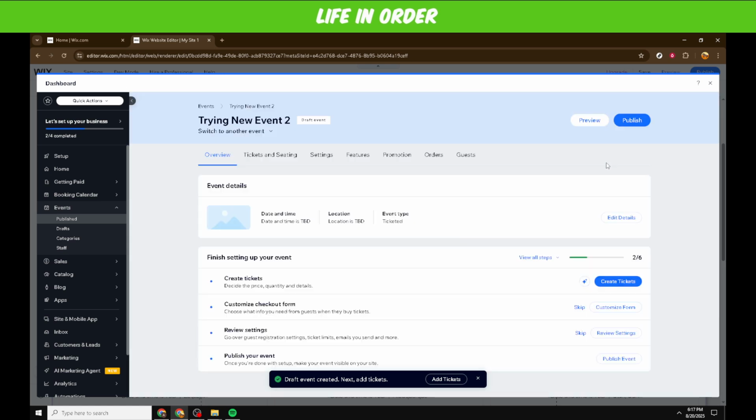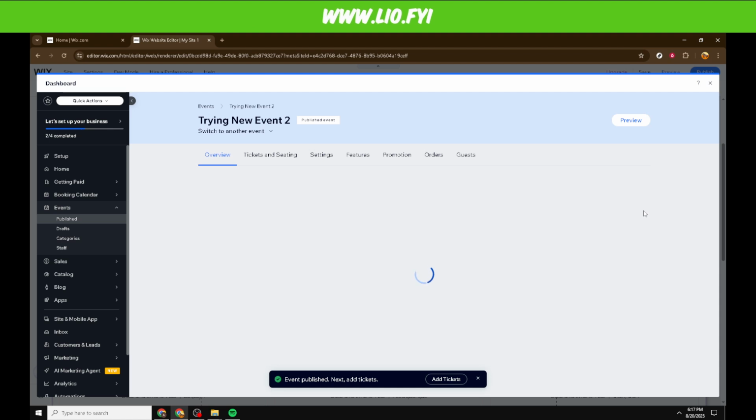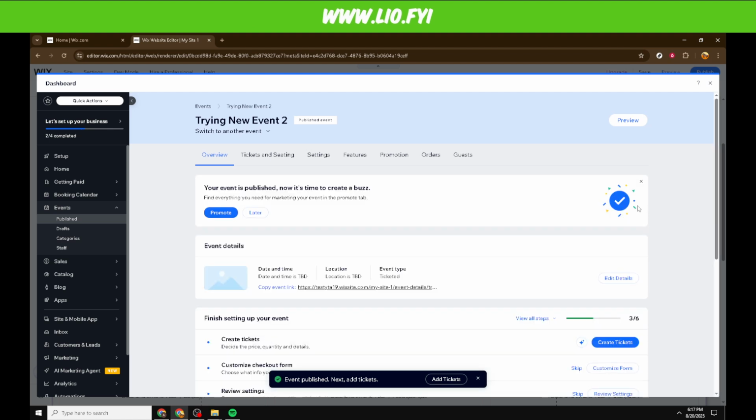Finally, after reviewing all the details, click on Create Draft. This will save your event, allowing you to come back, make edits, and finally publish it when it's ready to go live. And there you have it. By following these steps, you should now have a fully functioning Wix Events page ready to showcase your upcoming events.